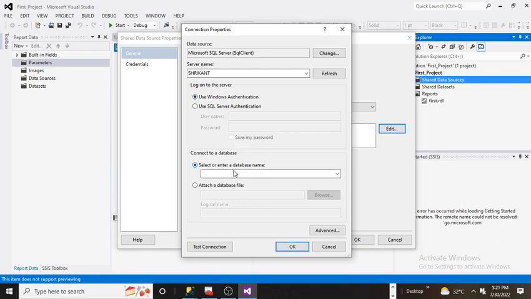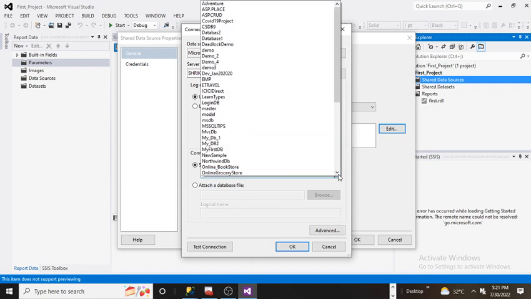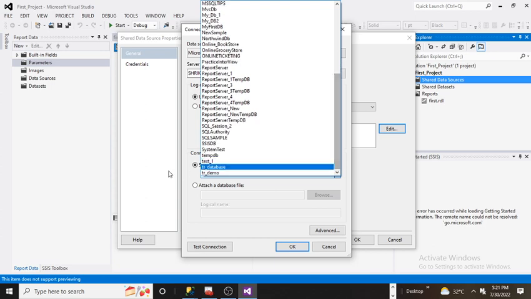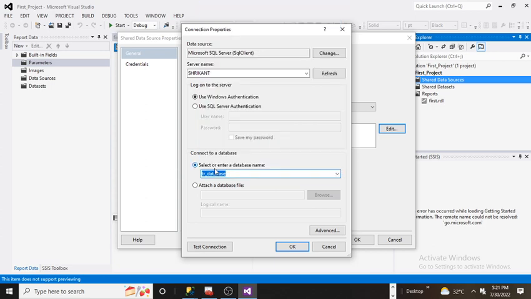I think this is very simple. Once you have selected your respective server, you need to click on the drop down. Then it will list all the databases which are present on your server. So I'm selecting, let's say, my first DB. Perfectly fine, or you can take any database for your testing purpose. So I'm taking TR database. Recently I created that one.